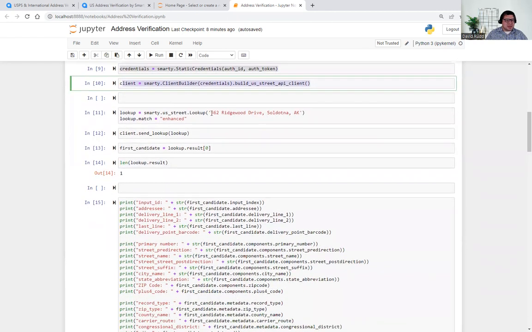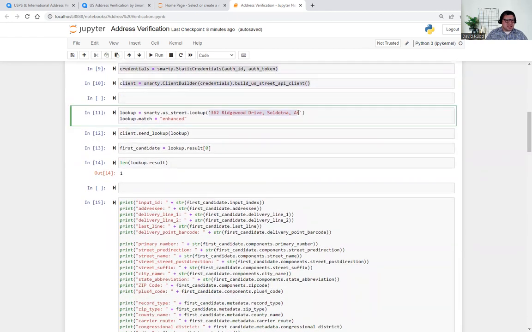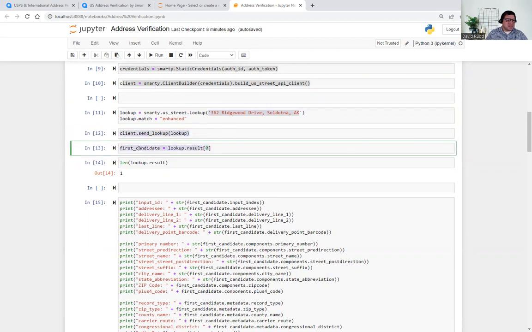Now, this is just an example of looking up one address, so I'm just going to send it this address using its us_street.lookup, and I'm going to use the lookup enhanced. I'm going to do this because we need enhanced to bring back residential or commercial, which I think is useful information. All right, then it's going to execute that lookup, and we're going to save the results of that lookup onto first candidate.